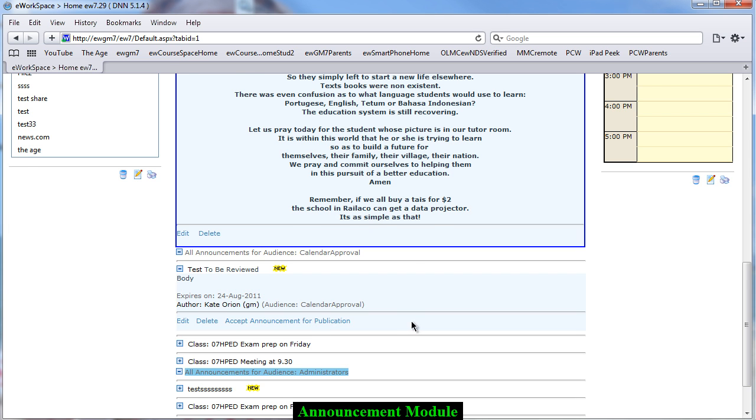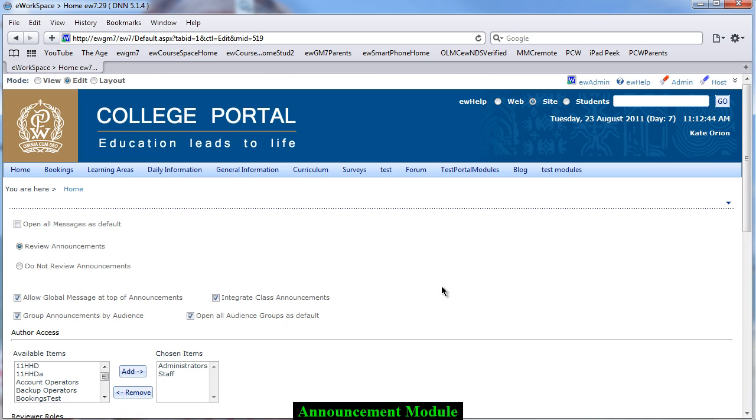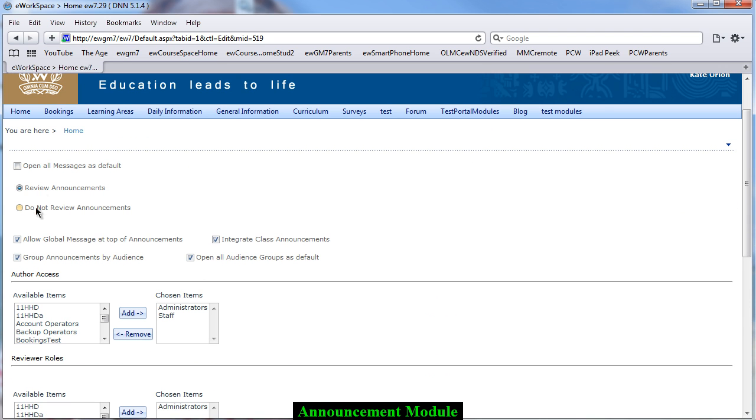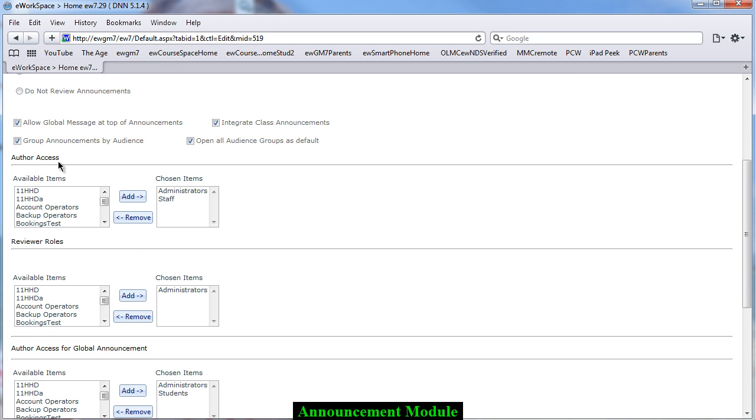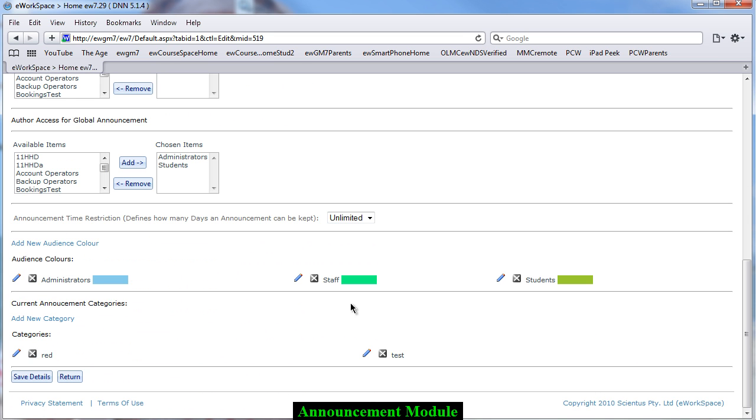And so reviewing by the reviewer will be as easy as just clicking on the button accept announcement for publication. If we just go on to the settings for this particular module, we'll be able to see, for example, that there's our reviewing, and we can turn that off or on. We can then specify an author access by role, and there's the reviewer role that we can set up as well. We can set up colors for each particular audience, so that makes it easier to distinguish the different roles the user may have, and we can also set up categories.